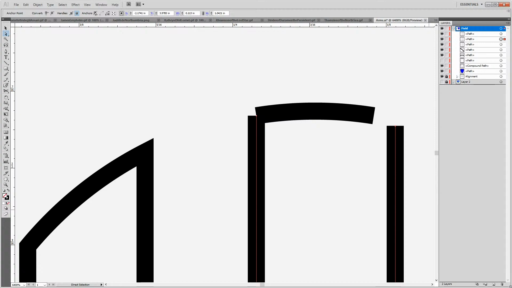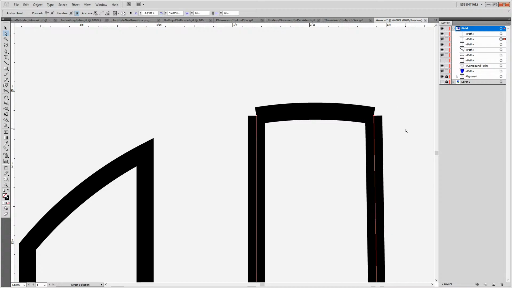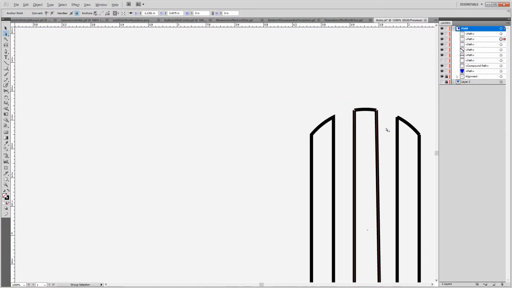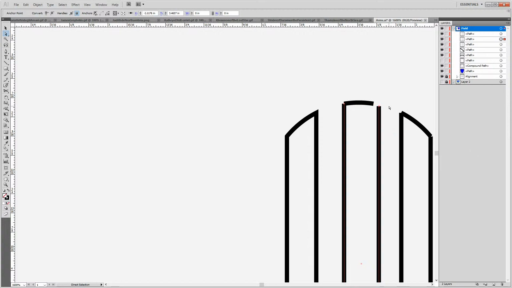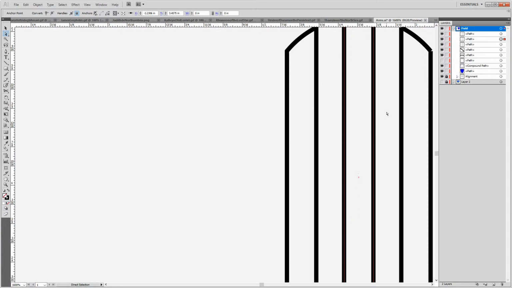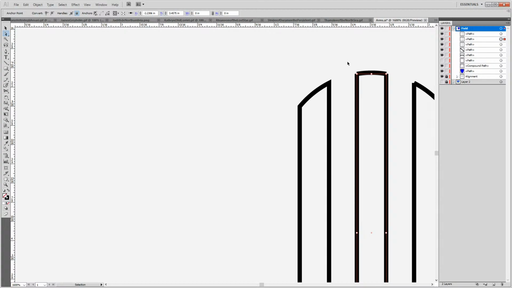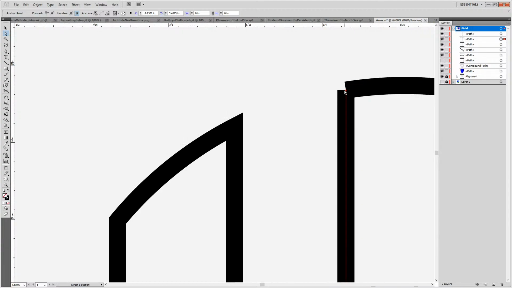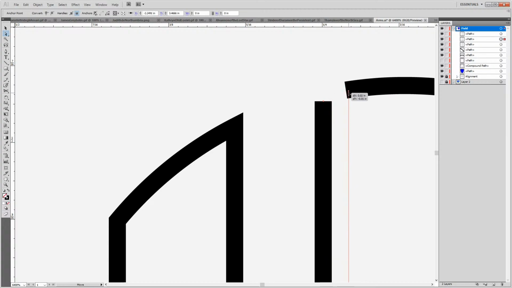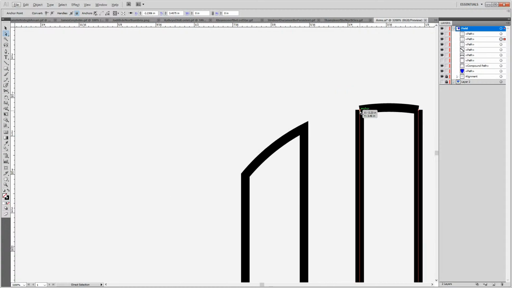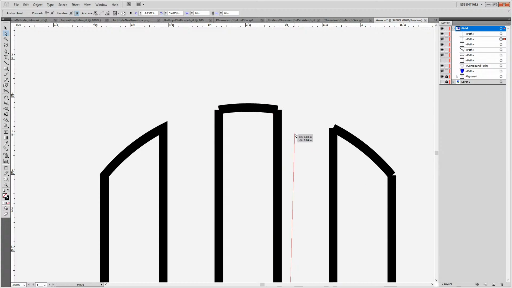Control J. Oh, Control Z. That didn't anchor right. I'll have to redo that middle one. I think I shifted it on accident. Okay, let's try this again. Anchor. There we go. Control J, and you'll see the difference there versus when I tried joining those before I adjusted the anchor points.